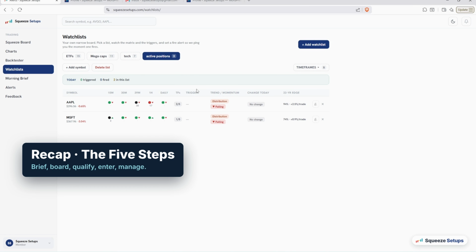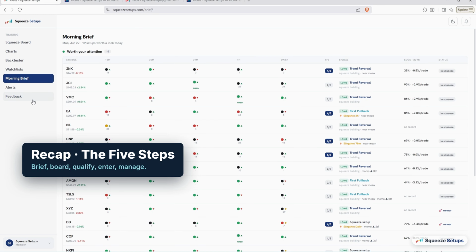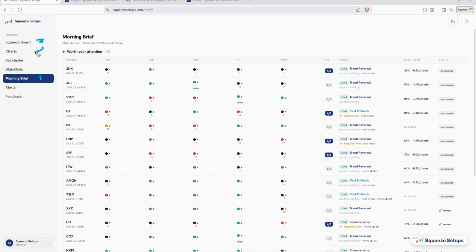So those are the 5 steps that you can follow every single day to take advantage of the platform. It starts with the brief to gain your bearings, then move on to the squeeze board, determine which ones qualify, and use that to go onto the charts. For the qualification process, you may also find tools like the backtester, which we talked about using, to be a helpful addition.